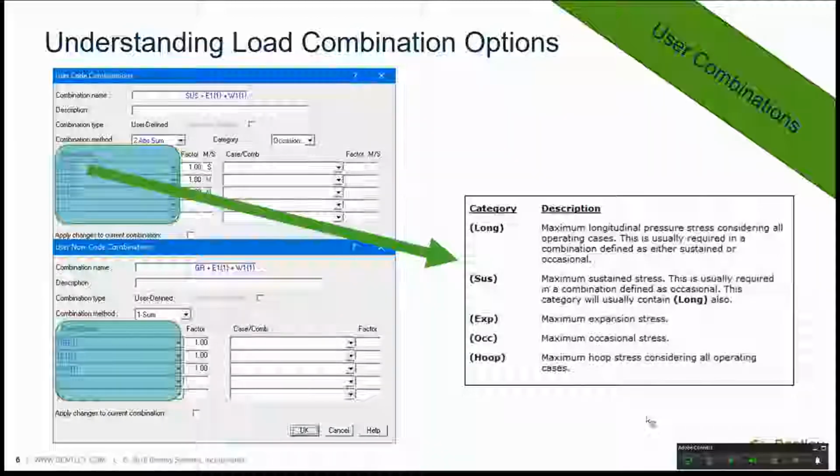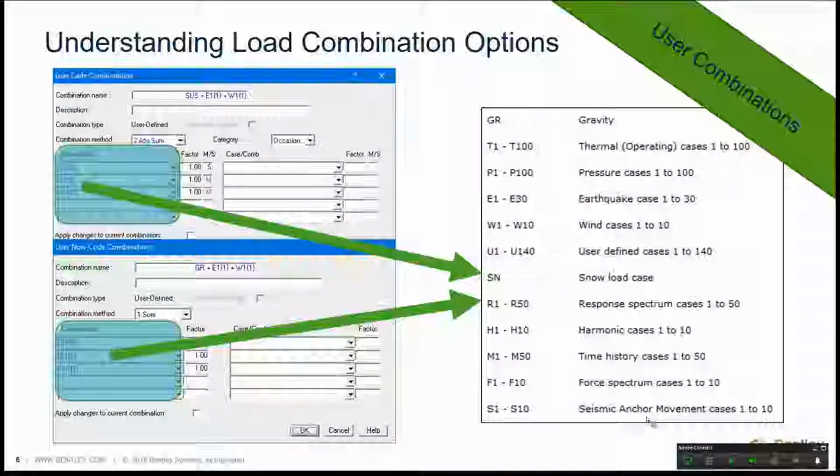This shows the predefined stress categories. Note that if there are multiple analysis sets available, then category maximums, like the sustained, expansion, and occasional cases, will take the maximum stress across all analysis sets. This list shows the load cases in AutoPIPE and how they're identified. So for example, gravity is identified with GR, thermal cases are identified with T1, T2, and so on.